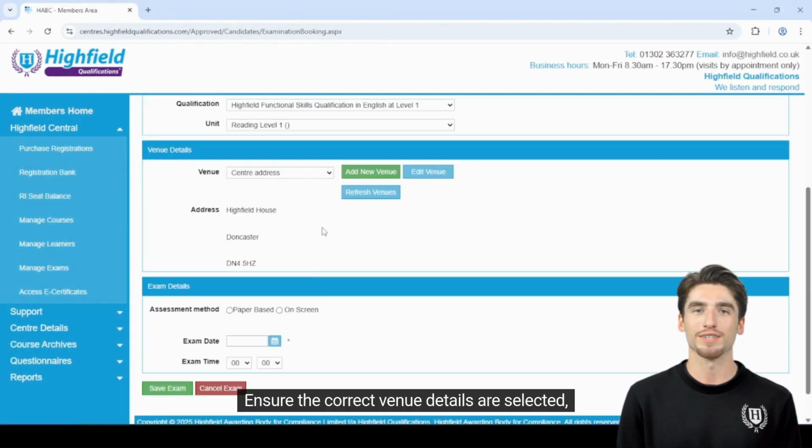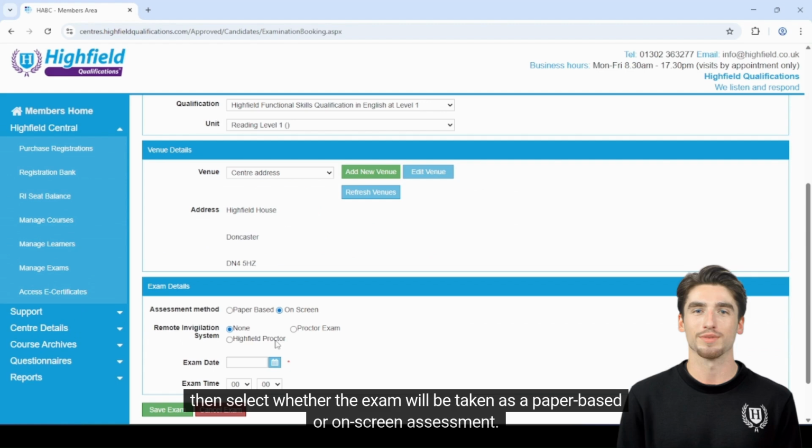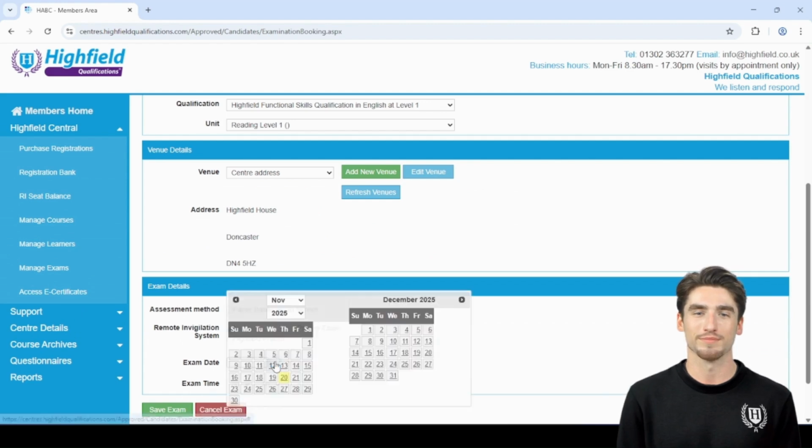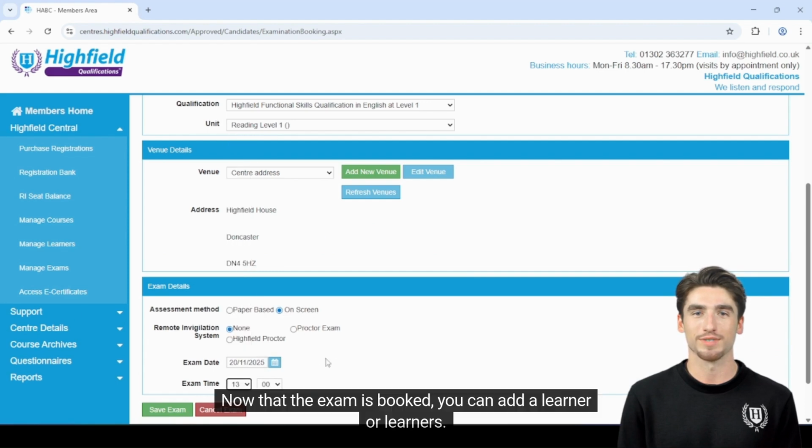Ensure the correct venue details are selected. Then select whether the exam will be taken as a paper-based or on-screen assessment. Select an exam date and time, then click Save Exam. Now that the exam is booked, you can add a learner or learners.